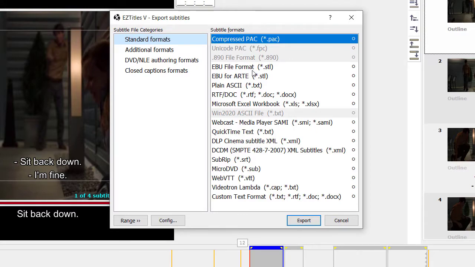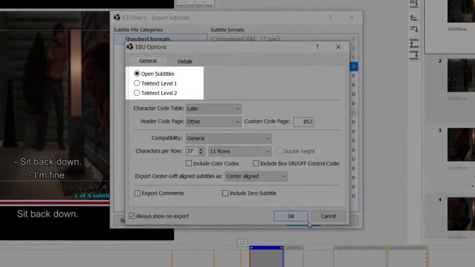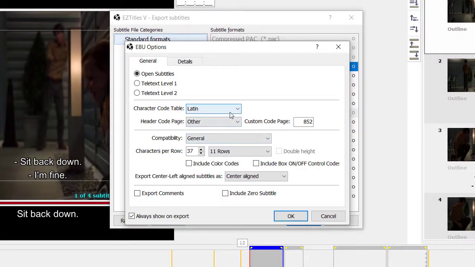To export an STL file, first, select the type of the subtitles, open or teletext. Then select the right character code table for your language. The characters per row limit should be the same as in your project settings. If the line is longer than the selected value, the extra characters will be truncated. If you export teletext subtitles, remember to include color codes.